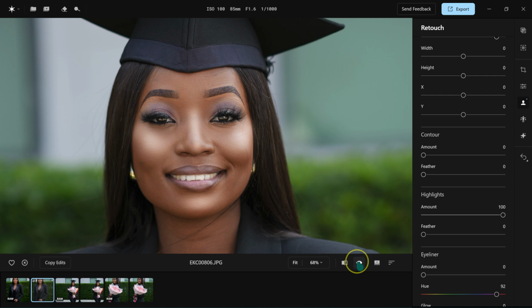This is more like the dodge and burn, but I feel like this is too much. Just going to find the sweet spot. I think 10% is okay. This is the before, this is the after. On the feather here, if I take it this side, I'm just feathering the effect. Let me just take it to maybe 5. Just going to type 5 here. This is the before, this is the after.